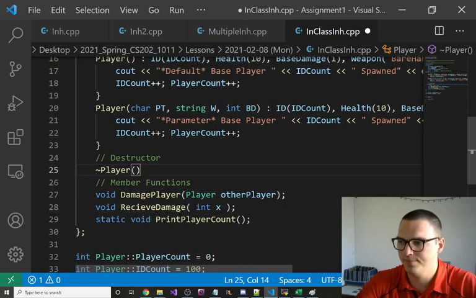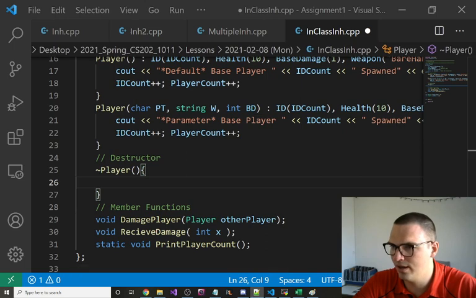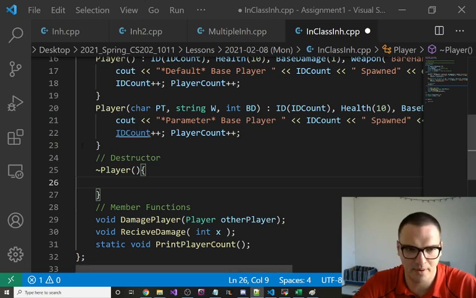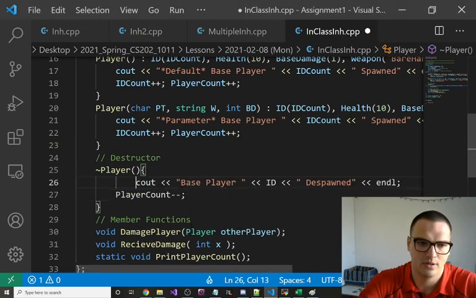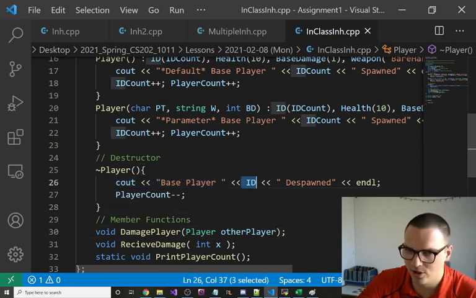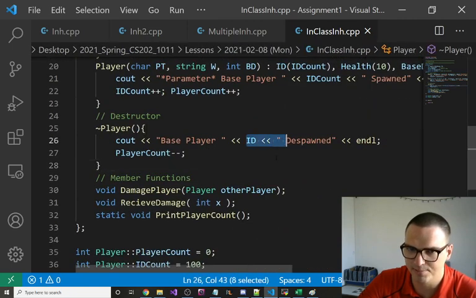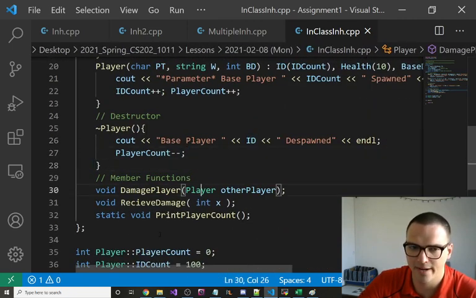Now in the destructor, we'll go ahead and copy paste some code. The constructors were maybe the most difficult. So I'm just going to say, hey, this player located at this ID, from this static count, this guy's going to despawn. And then we subtract our player count.